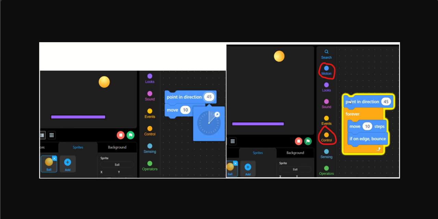You will notice that I'm going to use "point in direction 45 degrees" not in the forever loop. Not in the forever loop. Why not? Because I don't want this direction to change continuously. I want it to be set only once. Pointing direction 45 to the right is going to be set only once. All right. And the forever command is going to make sure that this is moving continuously. And if it's on an edge, it's going to bounce.